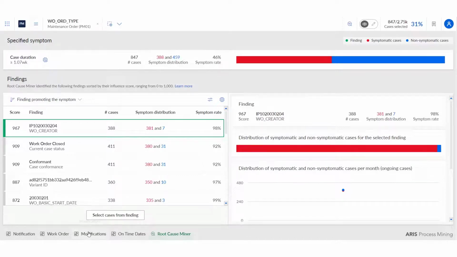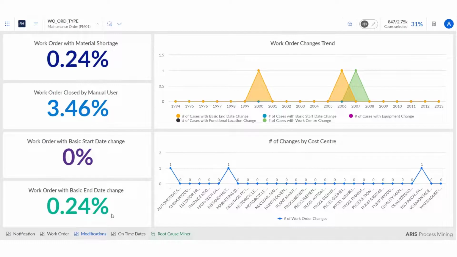Now we are going to the modifications. Here we can understand why the work orders are being modified, for example because of material shortage, or why work orders have been closed by manual users because something happened, and then the changes start. We want to understand why those changes, notifications or modifications on the work orders happen.